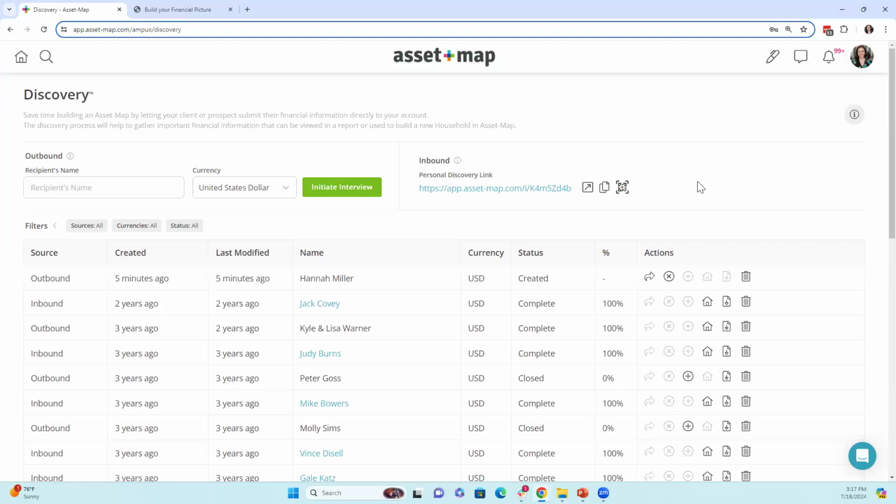So what am I getting at here? If you want to send somebody through this Discovery Fact Finder, you have to start here first. Start with Discovery first, because once they go through the series of questions, once they enter that information, they go to the end, they click all done. It automatically adds a household into AssetMap.